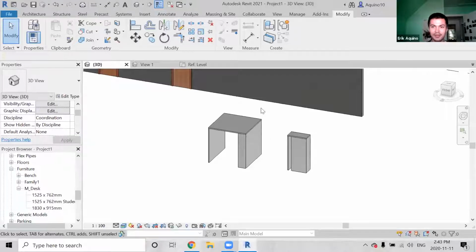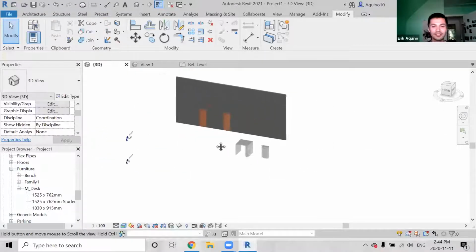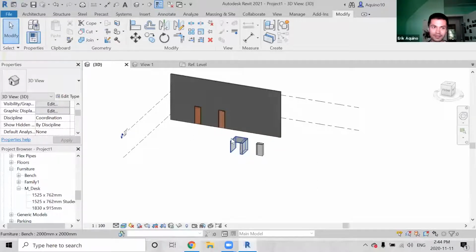So if you want, this is basically the end of the tutorial, but I'll go through another type of family just to see how that works. One of you asked if we can create a window that could be attached to a slanted wall. So we can create a family for that.